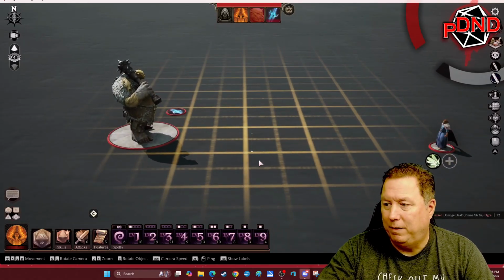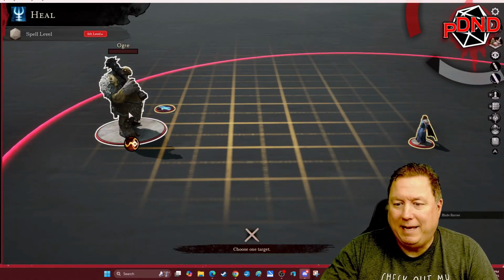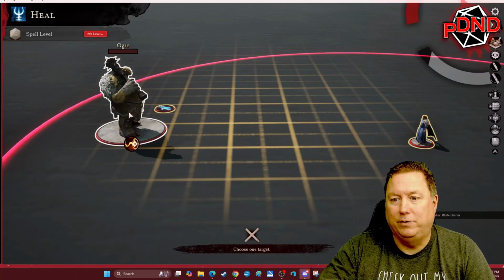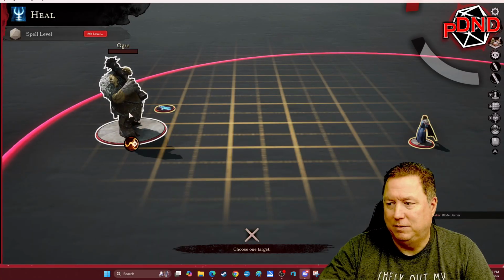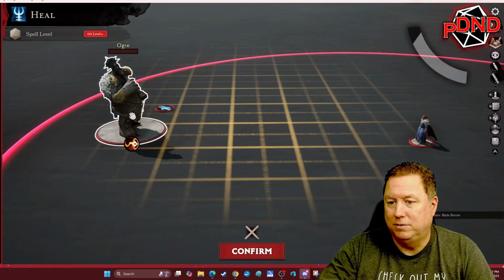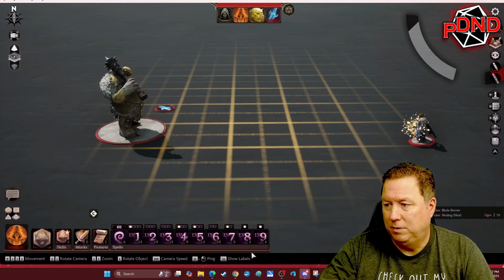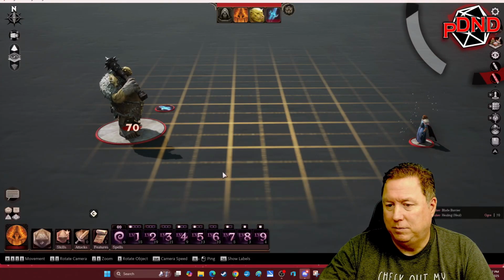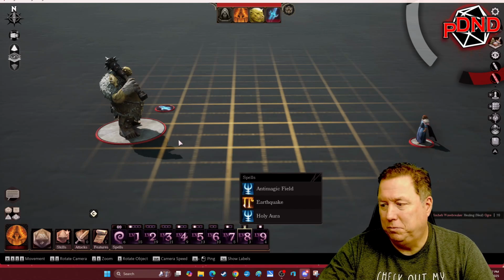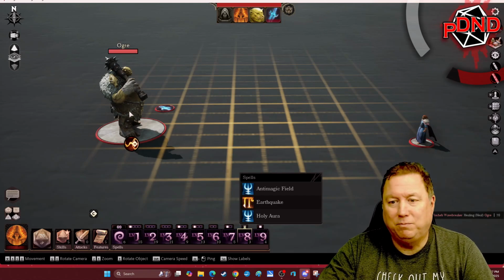Very cool. All right. I'm going to cast Heal on the ogre. Let's see what happens. Ready? This is Heal. Nothing super fun, but it just gave him 70 hit points back.